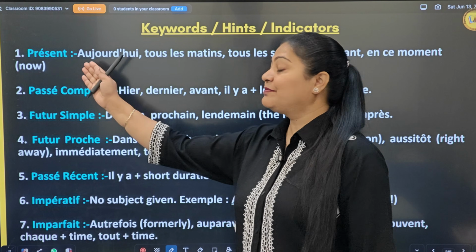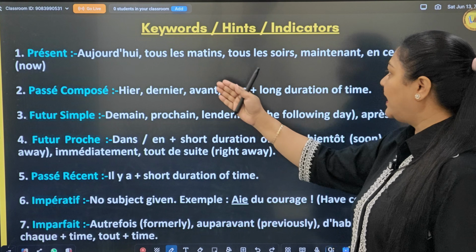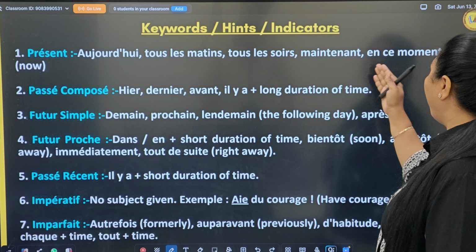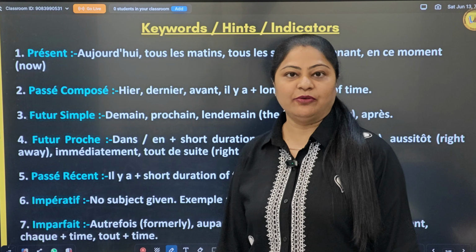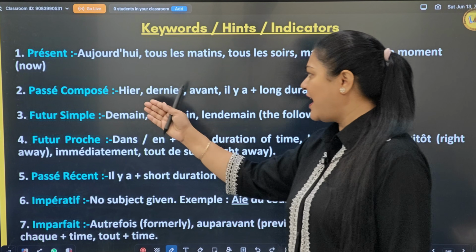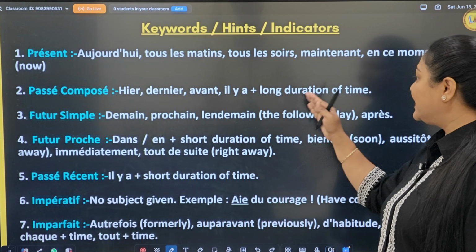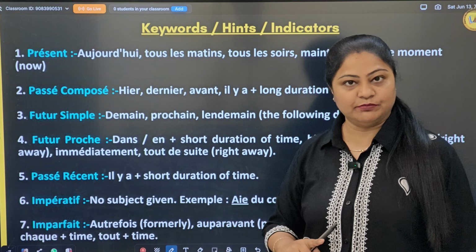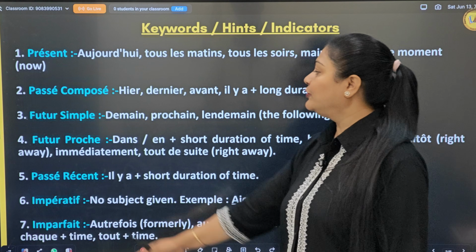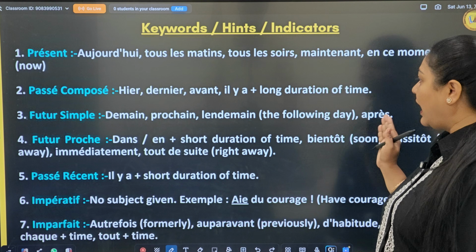The first tense is présent. Okay. Present tense. So keywords are aujourd'hui, tous les matins, tous les soirs, maintenant, en ce moment, which means now. Right. Then for the second tense, passé composé, the keywords are hier, which means yesterday, dernier, last, avant, before. Il y a plus a long duration of time is passé composé. Okay. Then we have futur simple. The keywords are demain, prochain, lendemain, après.